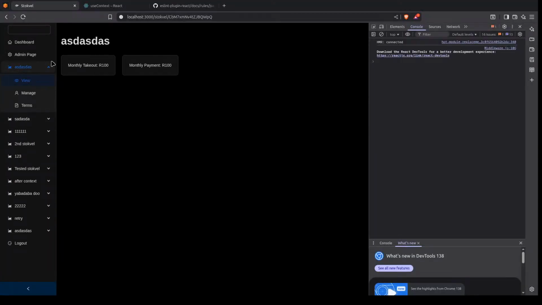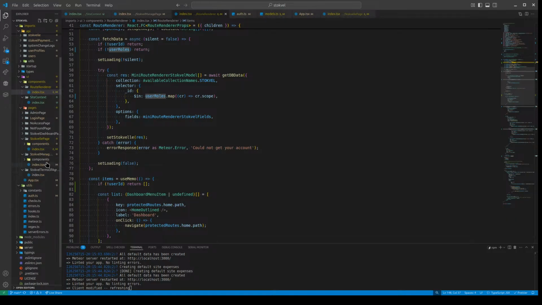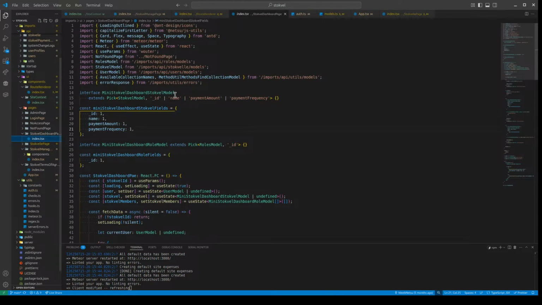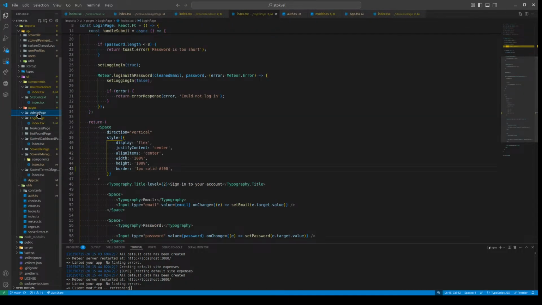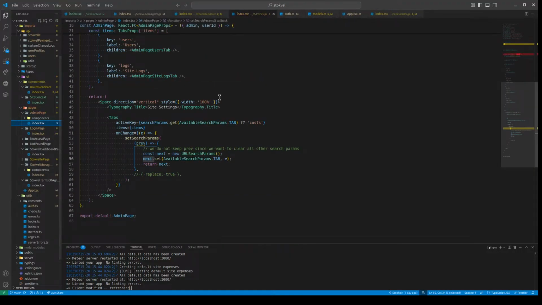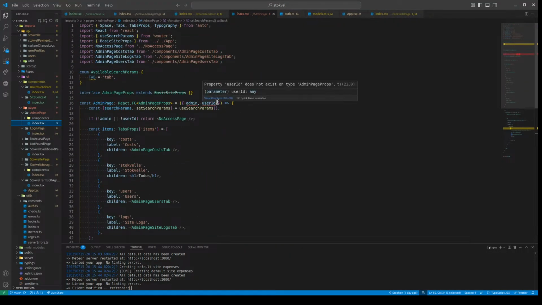The view part should be fine. I don't think view is going to have anything really that bad. Stock file manage, stock file page, stock file dashboard page. Yeah, it doesn't really take in any data. Login page, I highly doubt they will have any issues. Yep, and then admin page might. Admin and user ID, yes.